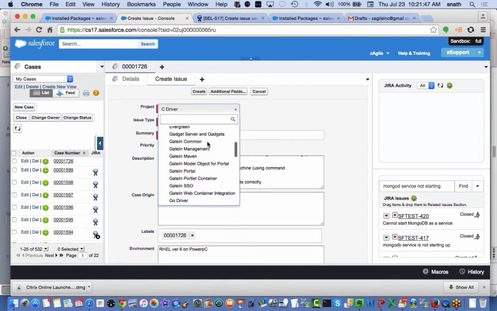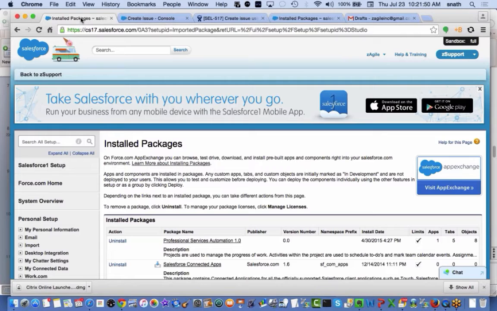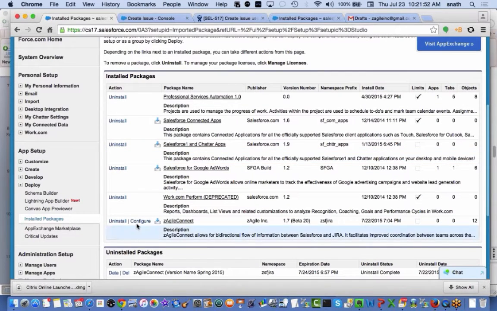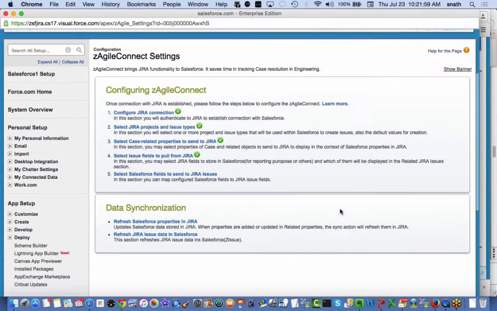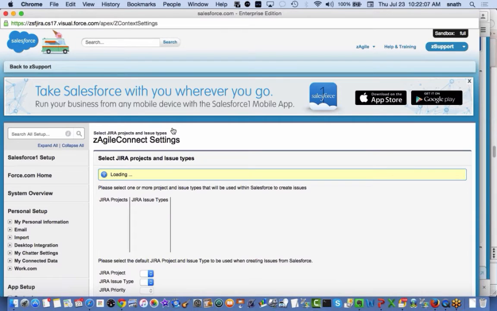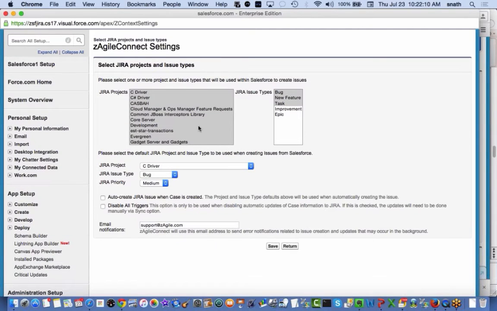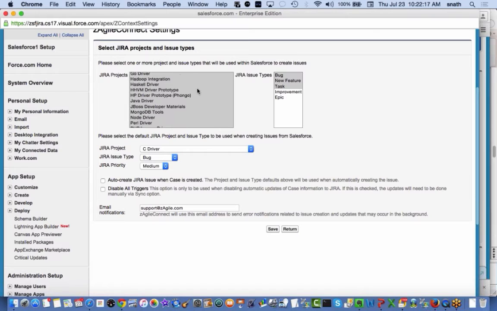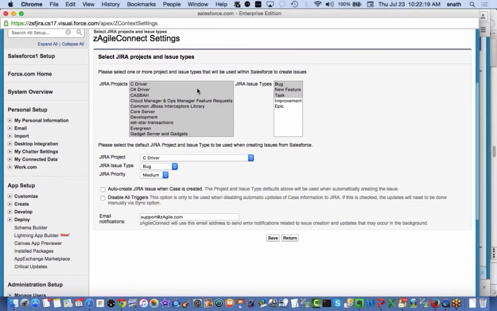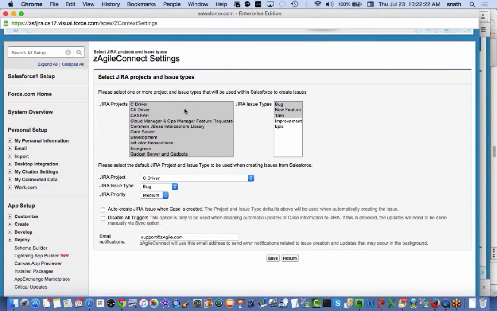project should be selected. And so actually, let's quickly go here to just walk you through how the configuration will work and what it means. So in our zAgileConnect configuration, you have a number of different options that you will configure. So first one is projects. So we have actually selected all of the projects. There's about maybe 50 or 60 projects here that we want to make available to support teams.